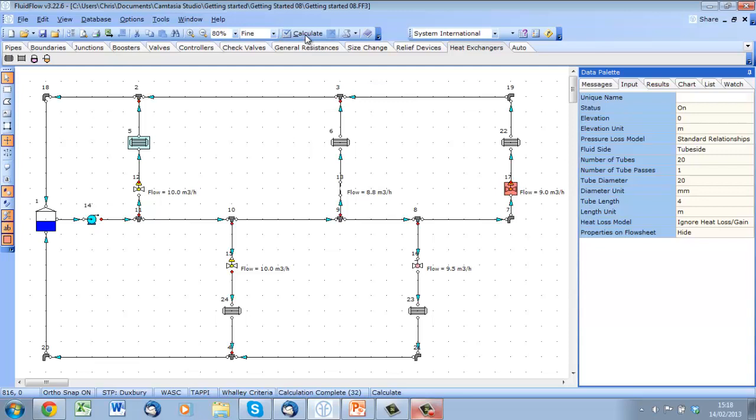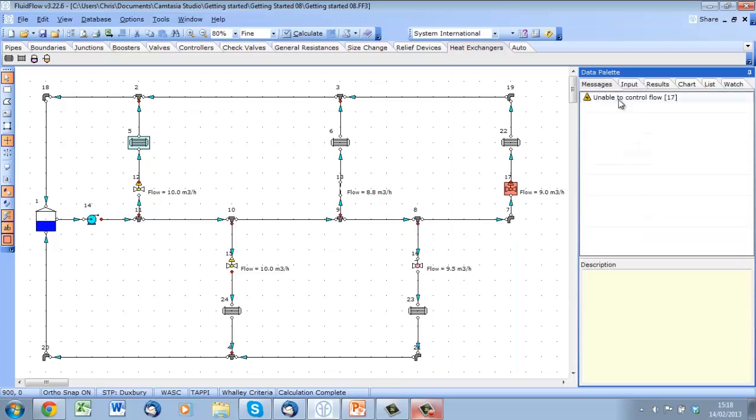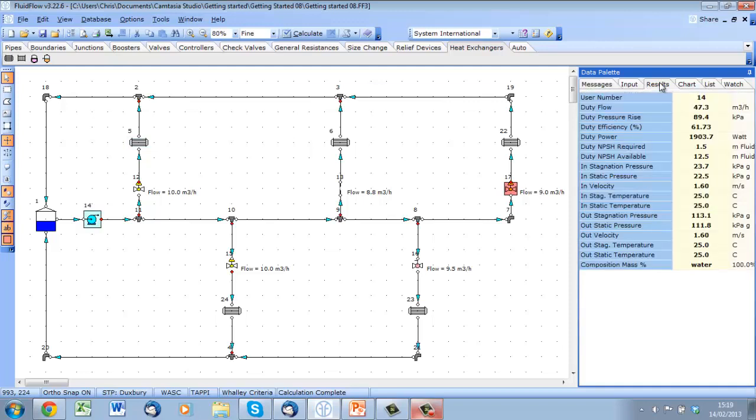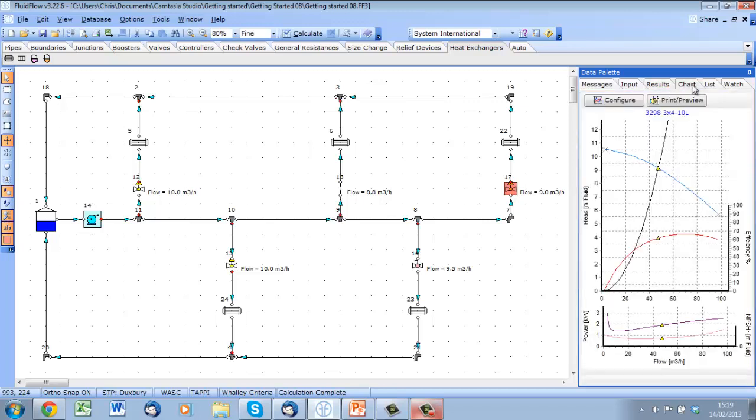Now we can calculate the model and see how our pump performs. You can see a warning has appeared, so let's have a look and see what's going on. This valve is unable to control because insufficient flow is being delivered to the system by the pump. If we look at the pump results, we can see a total inflow of less than our minimum requirement of 50 meters cubed per hour. We can also check the pump chart to confirm.